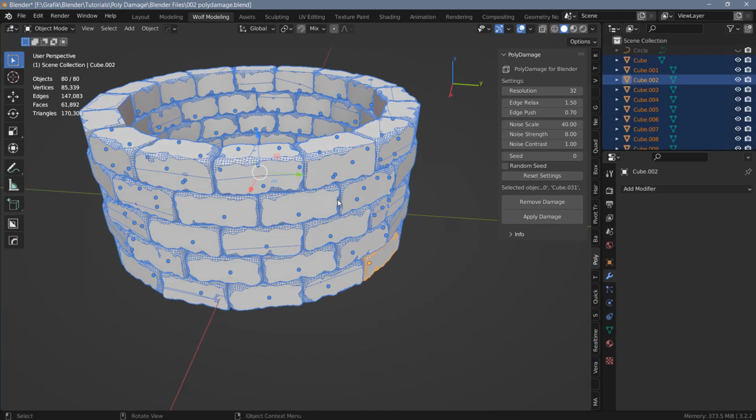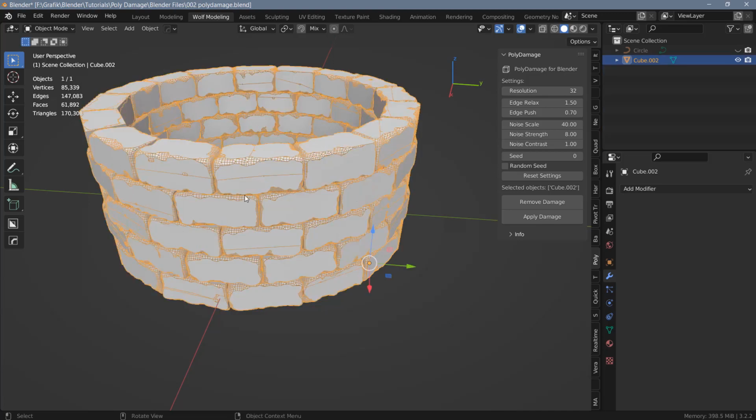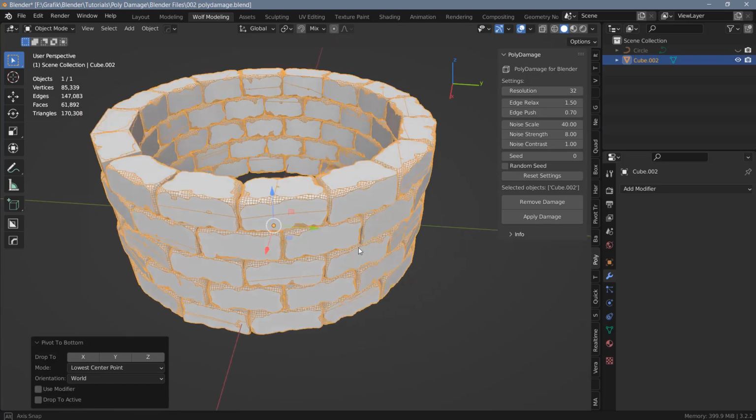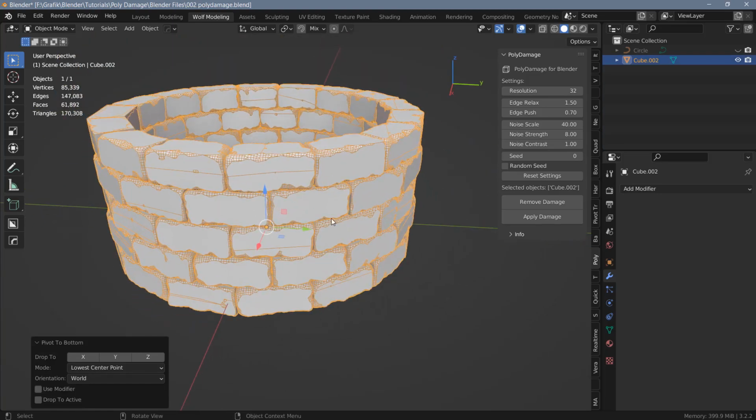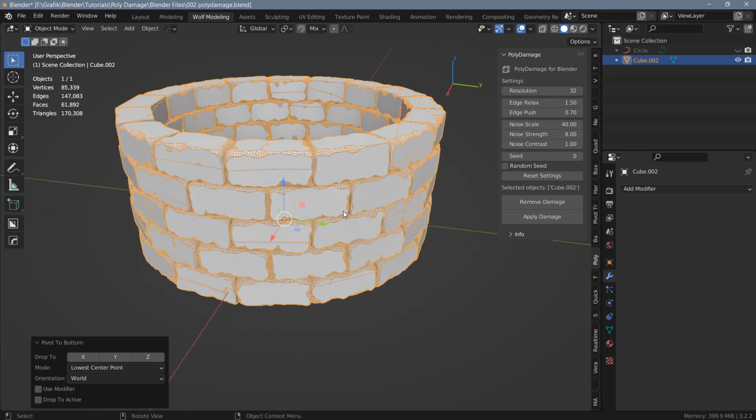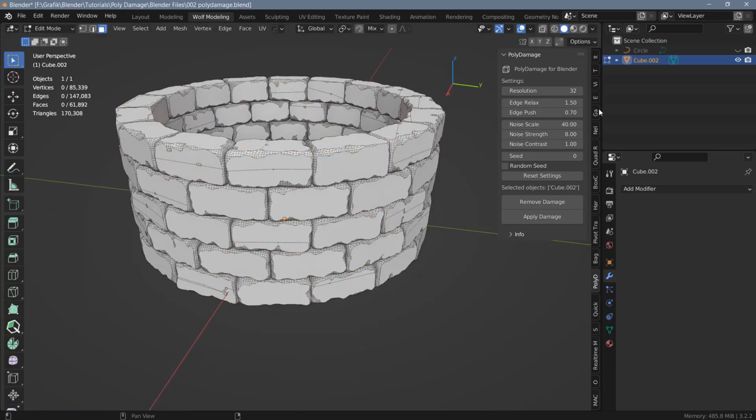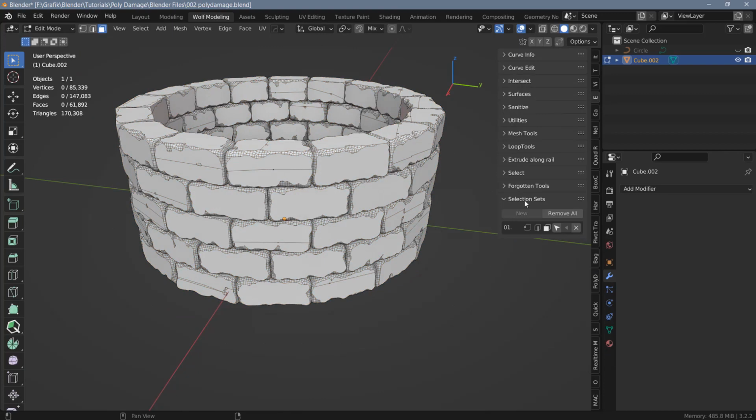Okay, so the last thing I want to show you is how to create those materials for the damaged parts and for the parts that have not been damaged. The best way to create these materials is to join all of these objects back into a single object with Ctrl J. And I'll just reset the pivot to the center and the bottom of this object here. And now I'm going to tab into edit mode and go to my selection sets here, and we can recall the selection, as you can see, and now we can hit Ctrl I to invert the selection and create a new selection set here.